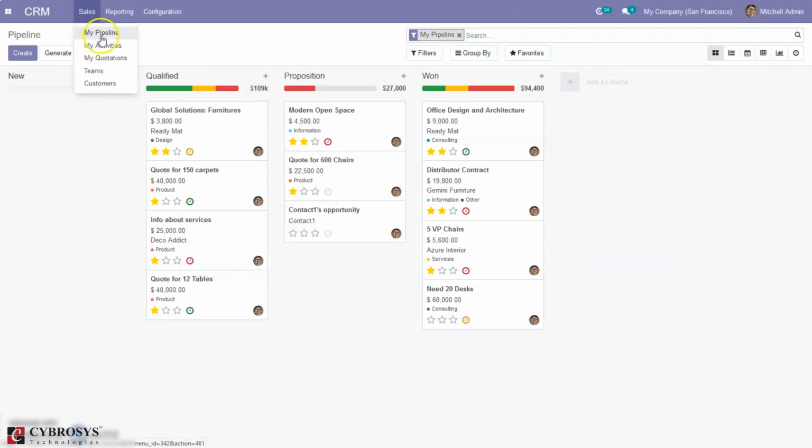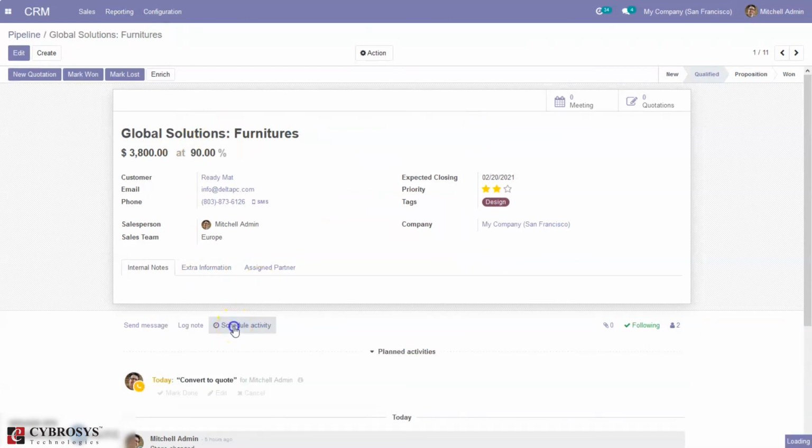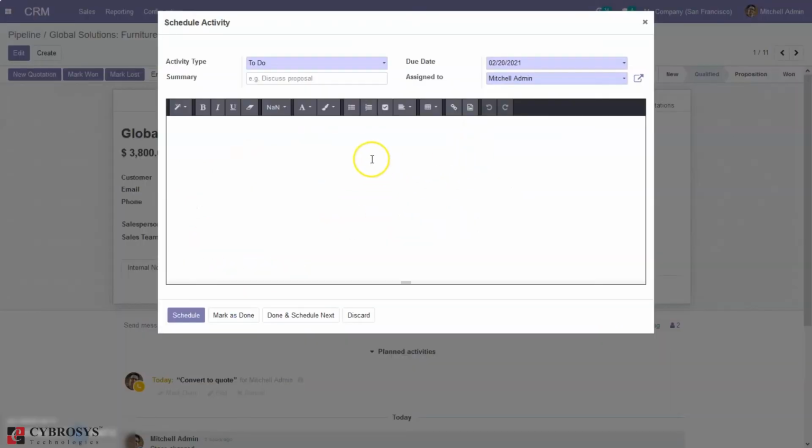So in the same way, from inside the form also, you can schedule an activity. So that's all about activity creation and scheduling in Odoo 14 CRM.